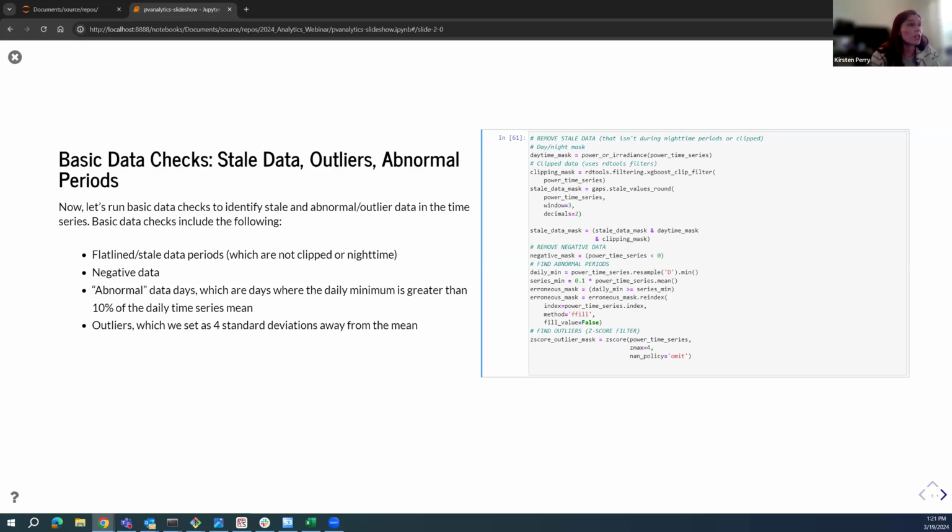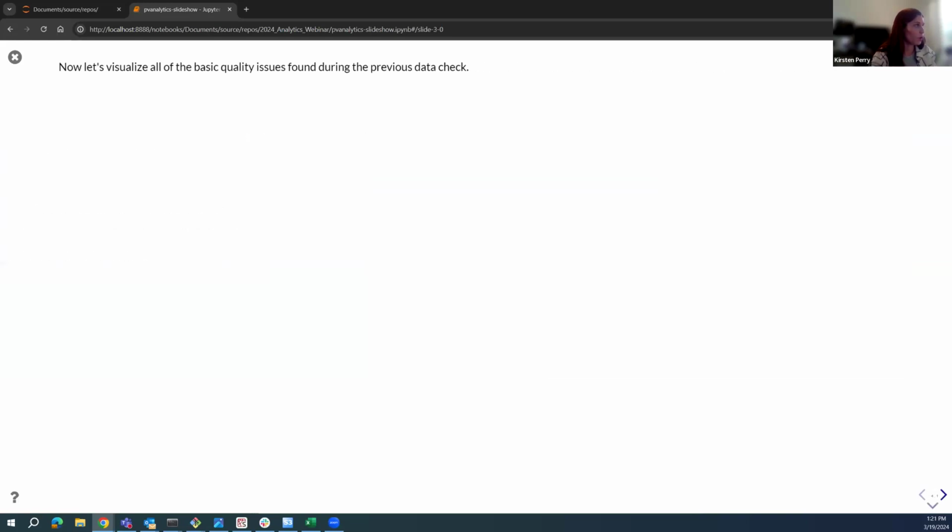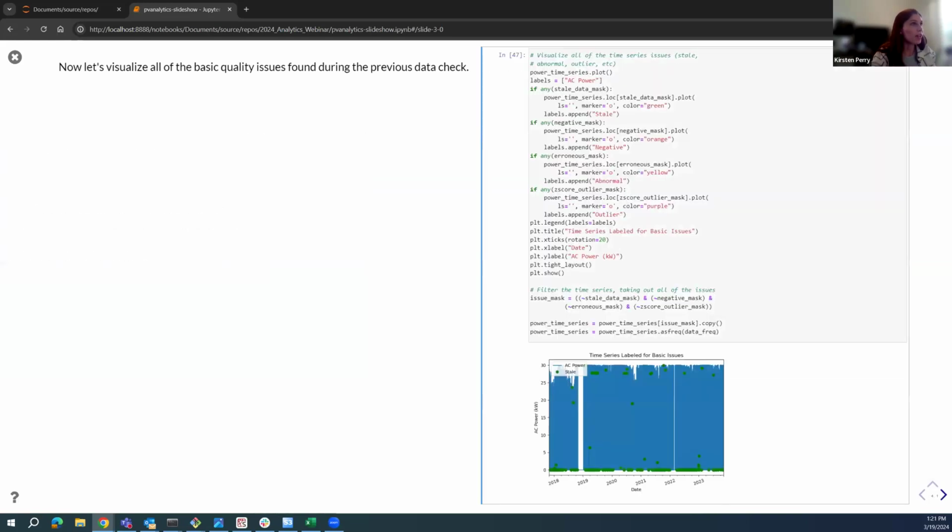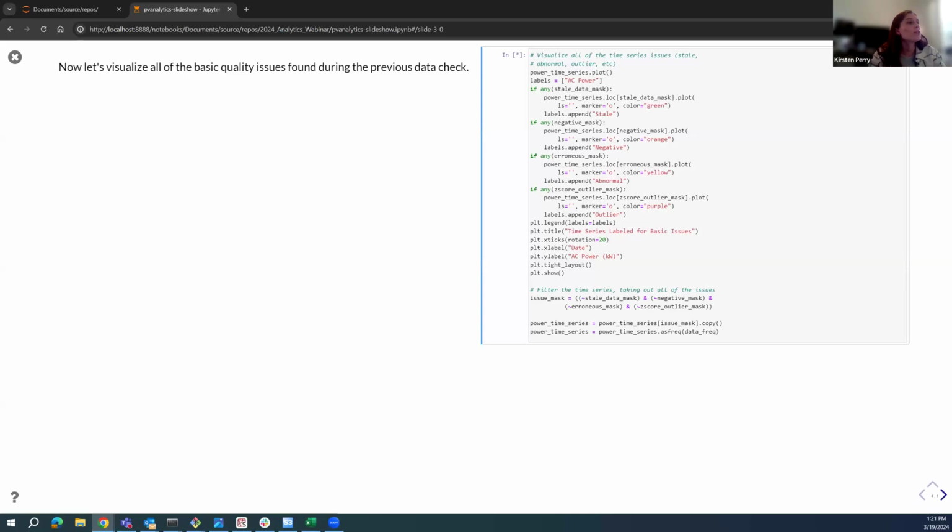And additionally, we take out outliers. We have a Z-score filter, as well as a bunch of additional outlier filters. I just used Z-score in here in PV Analytics because it was easy. We take out anything that is more than 4 standard deviations away from the mean. So with that, let's take a look at what this time series looks like with those filters applied.